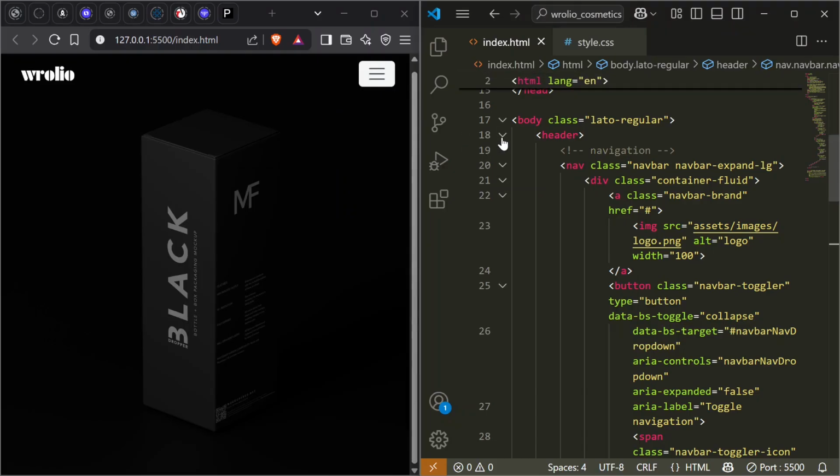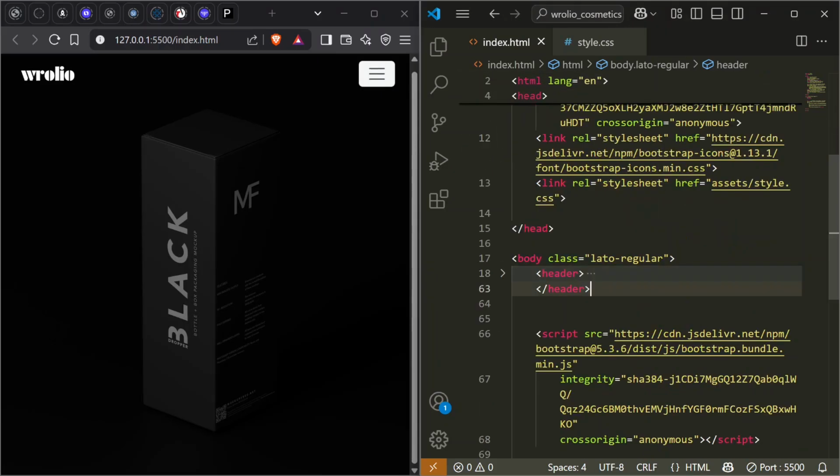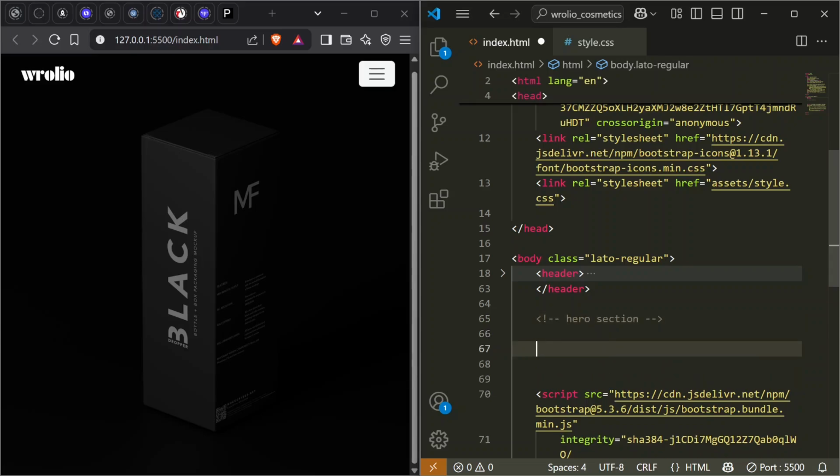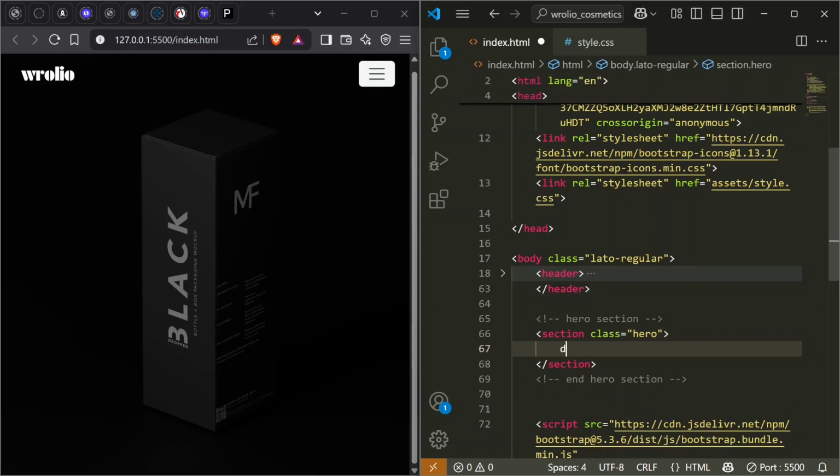The next step will be to add the hero section with an image and a call to action, some text, and a shop button. We'll give the section a class of hero, which is a custom class, not bootstrap. We'll contain everything with the container fluid bootstrap class.